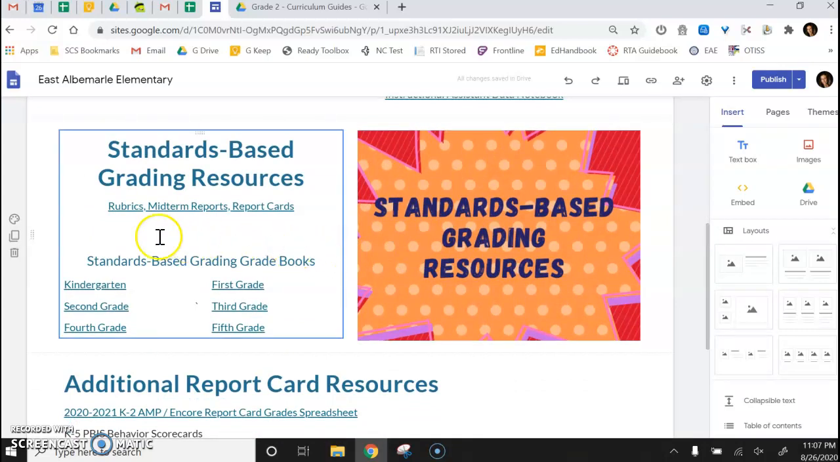Tonight, I'm going to talk to you specifically about the rubrics and the gradebooks. I will address the midterm reports and the report cards at a later date because while those documents have been developed, they're not finalized yet. The rubric is where you will start your conversation.